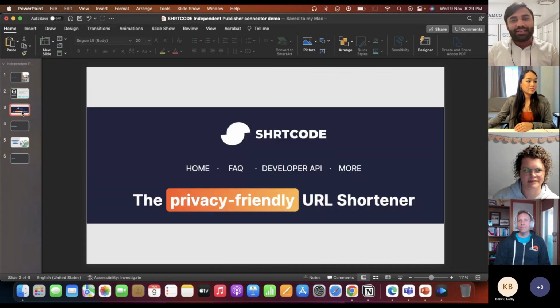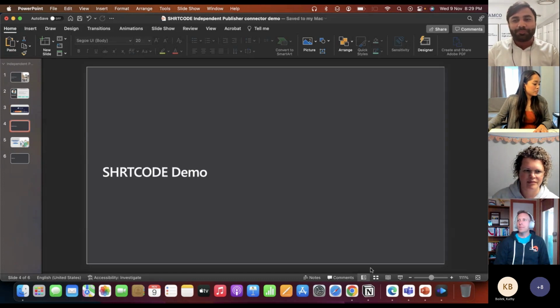If we go to the next slide, this is where we have the Short Code connector that I built. It's simply, like the title says, a privacy-friendly URL shortener. Many people who use websites might know about TinyURL, which is a famous one. But this has specific features that Short Code has. So today I'd like to show them. Let's go to the demo.